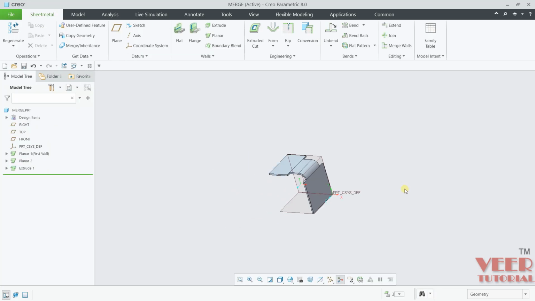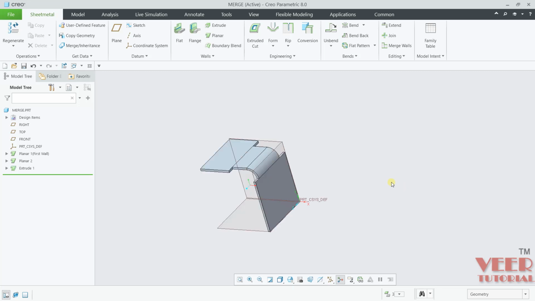So this is basically a sheet metal file. In this file you can see we have created a planar wall. For this planar wall we have created a planar wall 2 and between these two walls we have created an extrude. So I turn off all the datum planes.